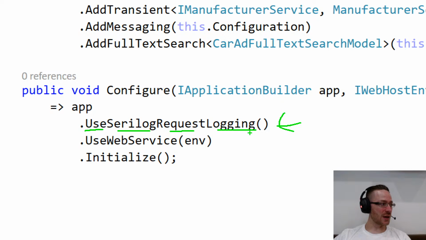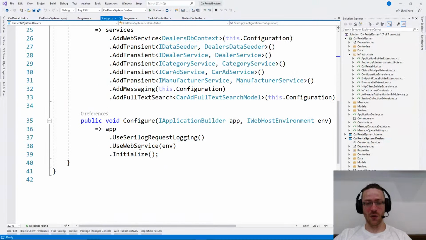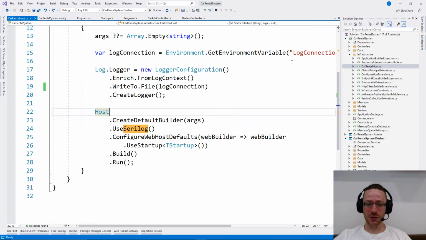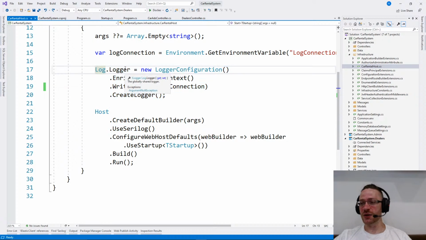This will allow us to override the default request logging. So what we did here in the program start file is that we registered Serilog to be the default ILogger interface in our dealers app. So every time somebody uses the ILogger interface, it will use the Serilog one, which is created here, instead of the default Microsoft one.